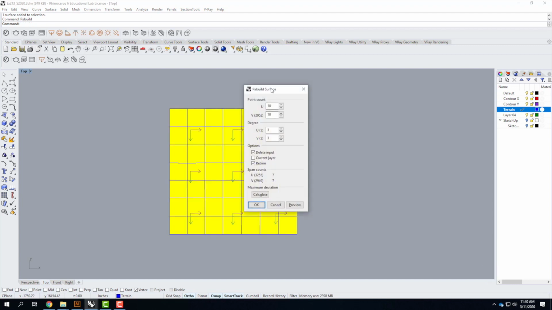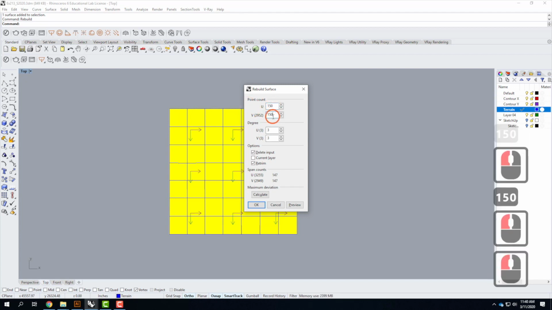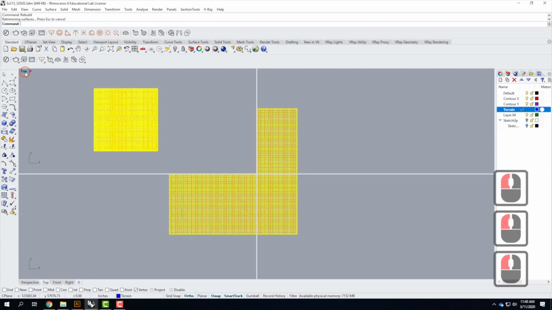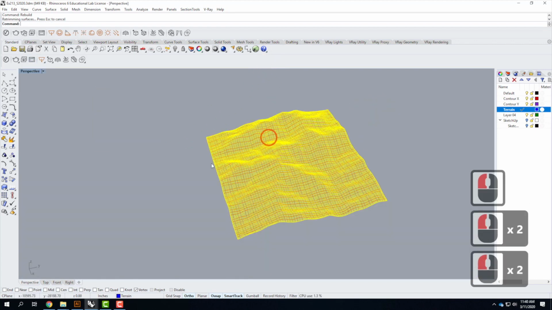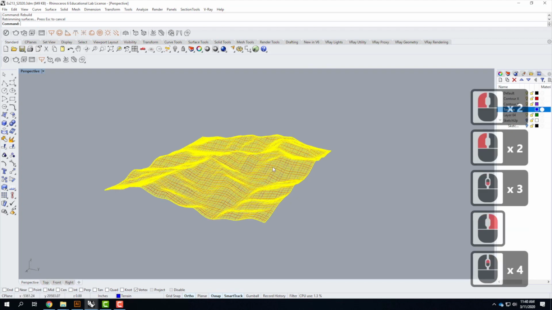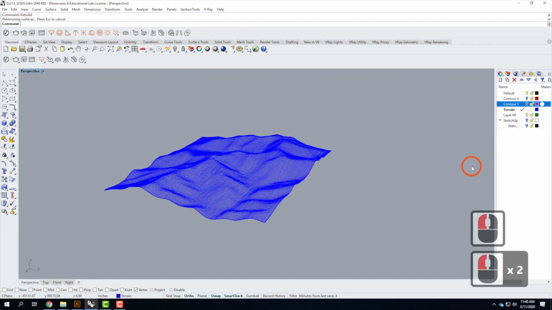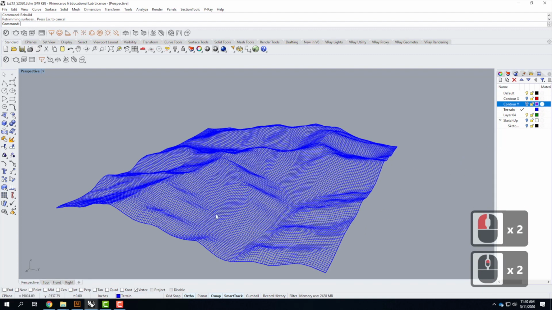Once the rebuild dialog box has shown up here, we're going to change our point count on U and V to be 200. Actually, I'm going to change it to 150 for each. So it'll smooth it a little bit more. So I have 150 and 150, and I'll go ahead and say OK. Once that rebuild has taken place, Rhino gets a lot faster and I can actually start to work and manipulate these surfaces. So I have my terrain. I'm going to turn off the contour X and contour Y layers. I'm left with just this terrain.